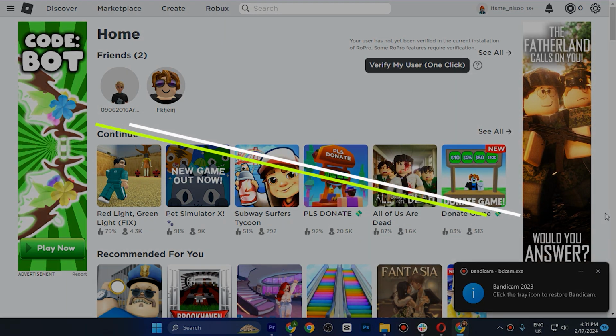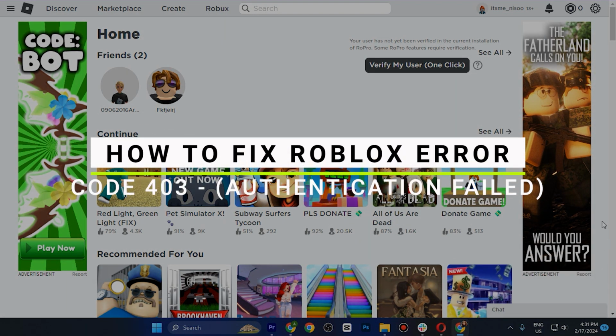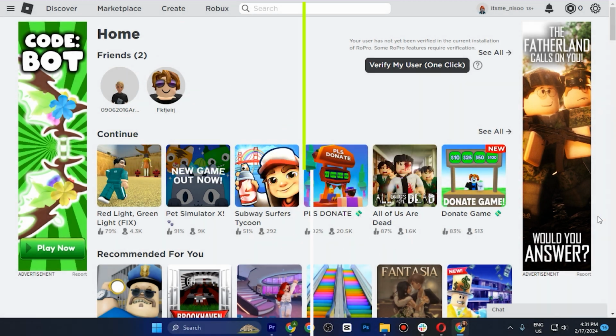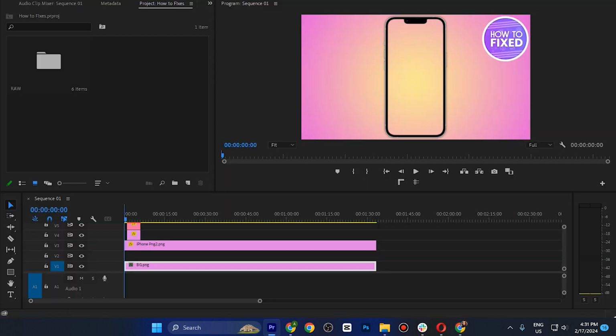How you can fix the Roblox error code 403. Hey guys, in this quick tutorial I am going to show you how you can fix this. The steps are really easy and simple. So now let's get started.